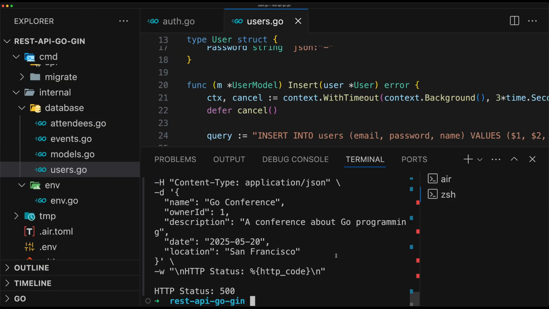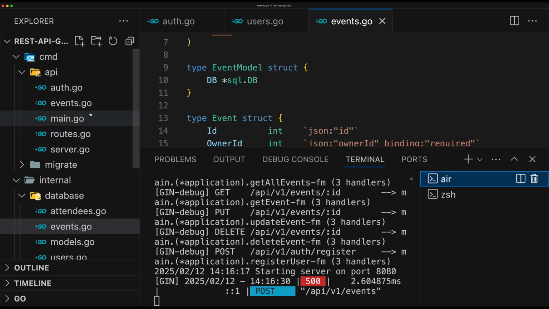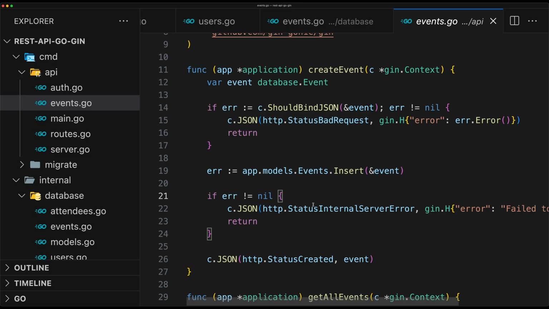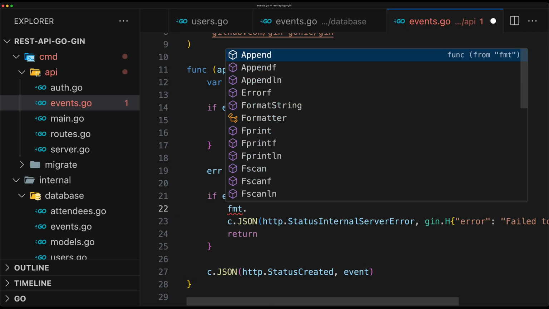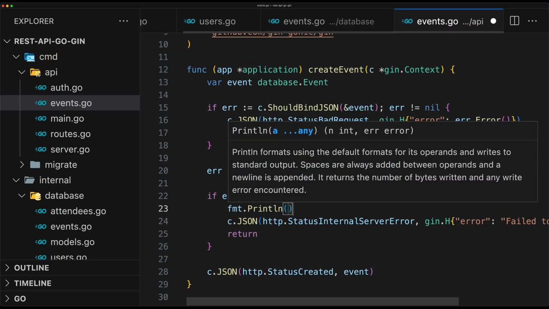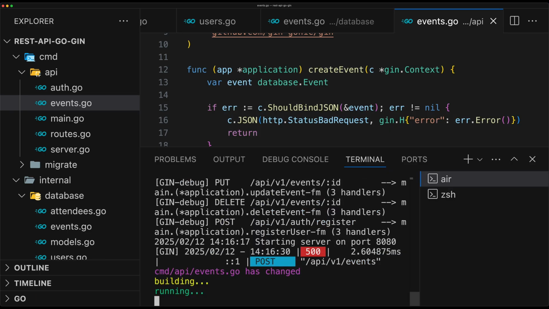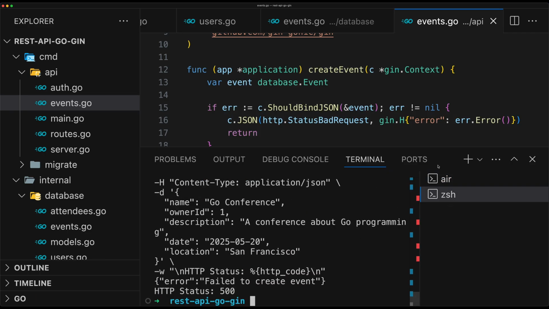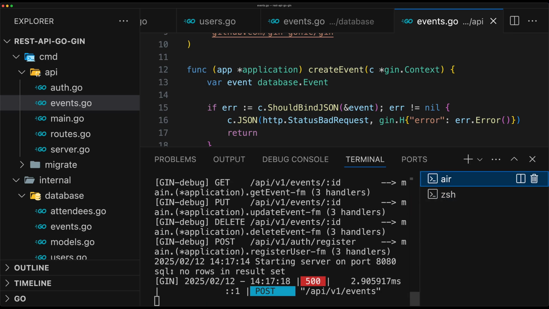So that means I have done something wrong. Let's try to figure it out. And I think when creating an event, maybe we can, let's just print the error and see if we can see something. Print error. And let's try to run it again. Got the error. And we get back: there are no rows in the result set.